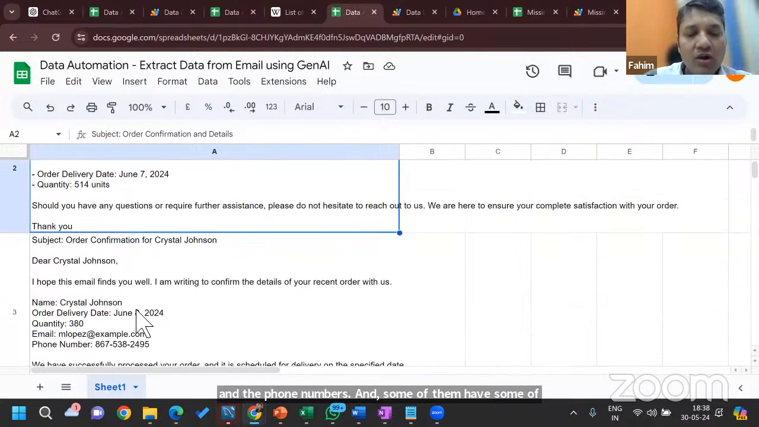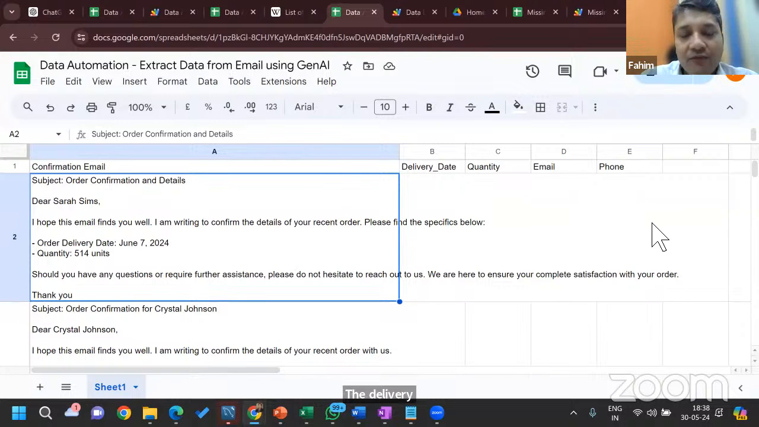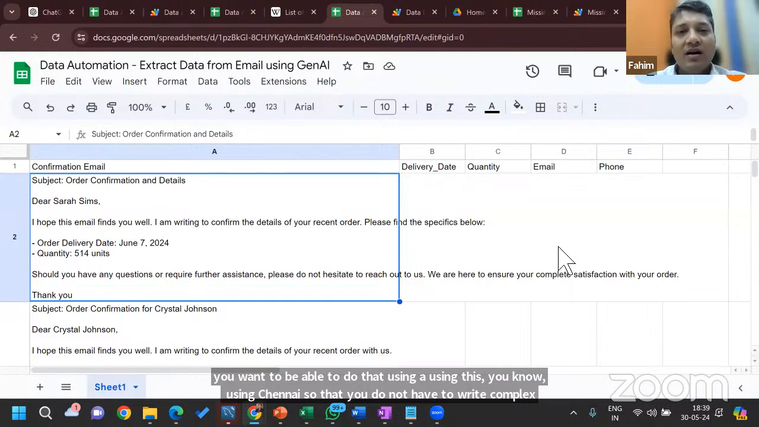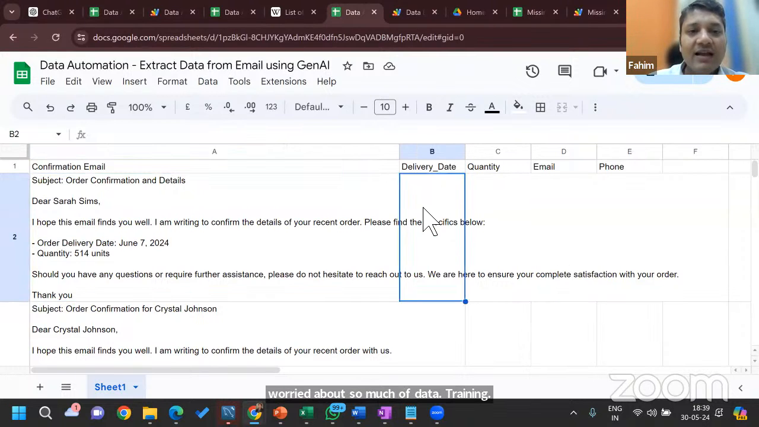What you want to do as part of your data cleaning process is extract the delivery date, the quantity, and the email and phone number from these emails, so that you can populate the B, C, D, E columns. And you want to be able to do that using GenAI, so that you do not have to create complex formulas and not be worried about so much data cleaning. So how do we do it? I've already written something behind the scenes, and I'm using GenAI for that.